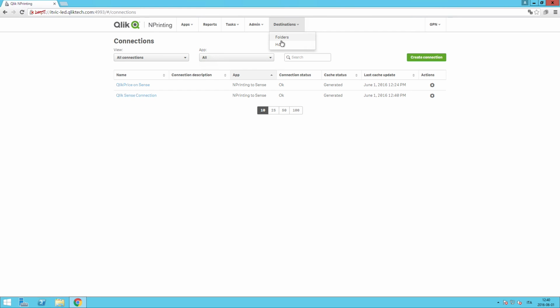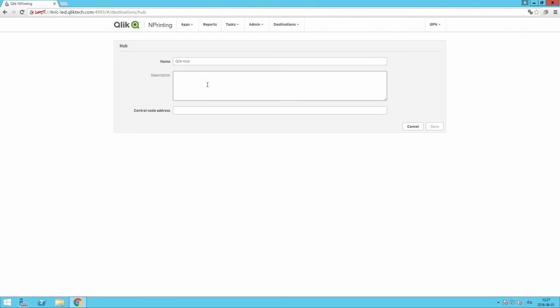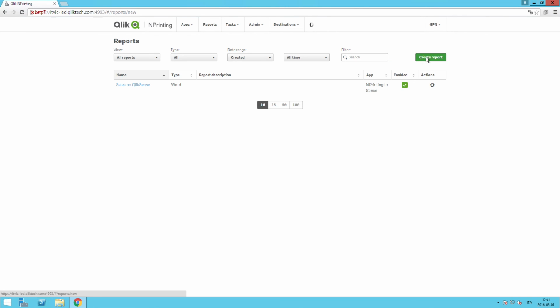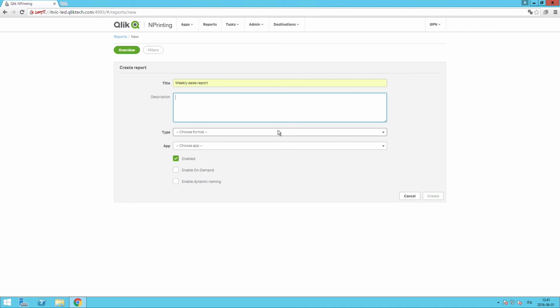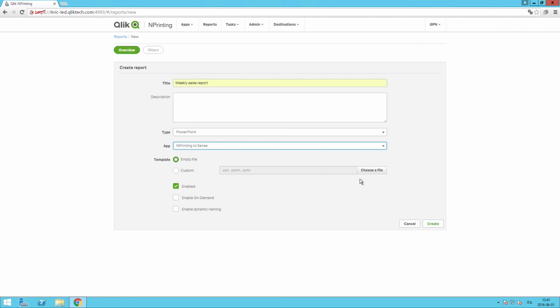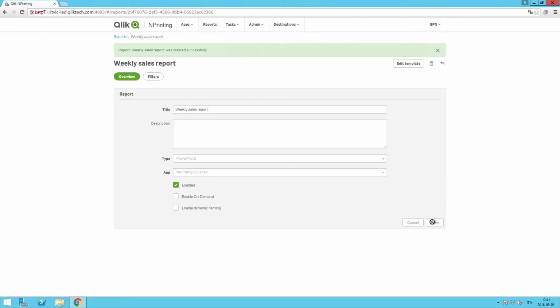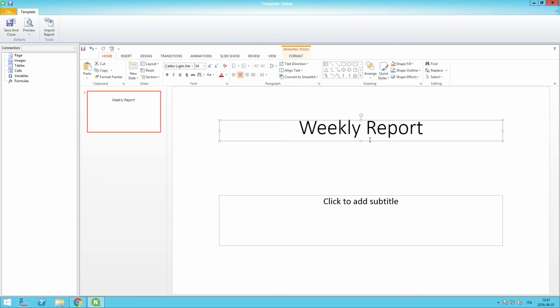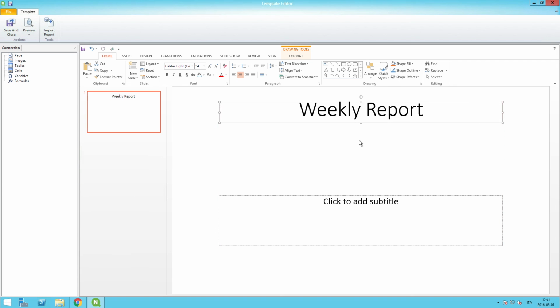Now that your connection is created, set up the Qlik Sense Hub as a destination. Insert a name and enter the central node address for the Qlik Sense Hub. Once your connection is created, you can prepare a report using Qlik Sense data. In this example, you can see the creation of a simple report made by adding two images taken from Qlik Sense.